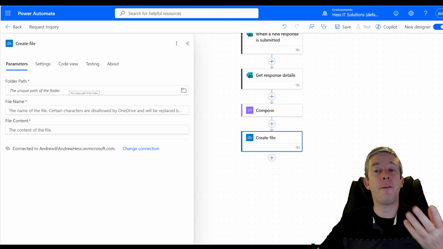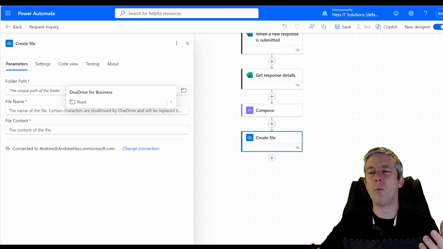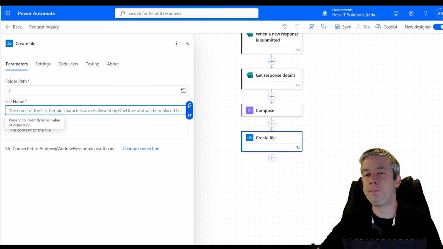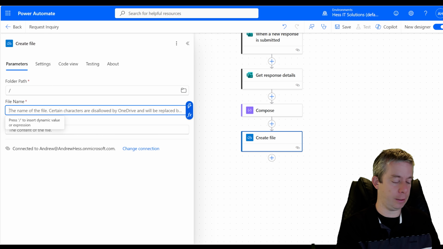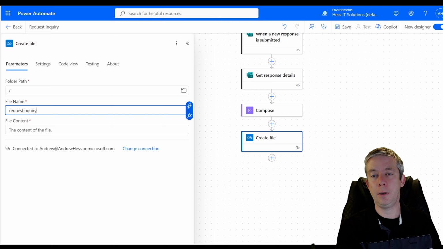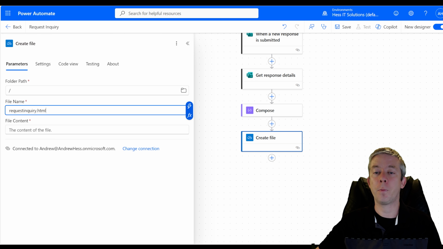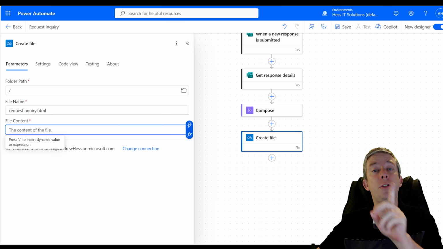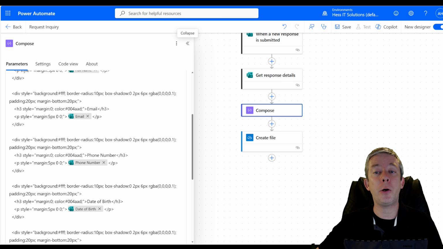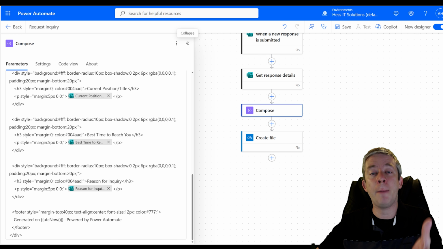All right, so it's asking for a unique path. We probably would want a unique path. I'm just going to put it in the root for now. The file name is requestinquiry.html. Right? So it's important that you do HTML first. In this compose statement, we vibe coded HTML. The file content comes from our compose statement, the outputs.